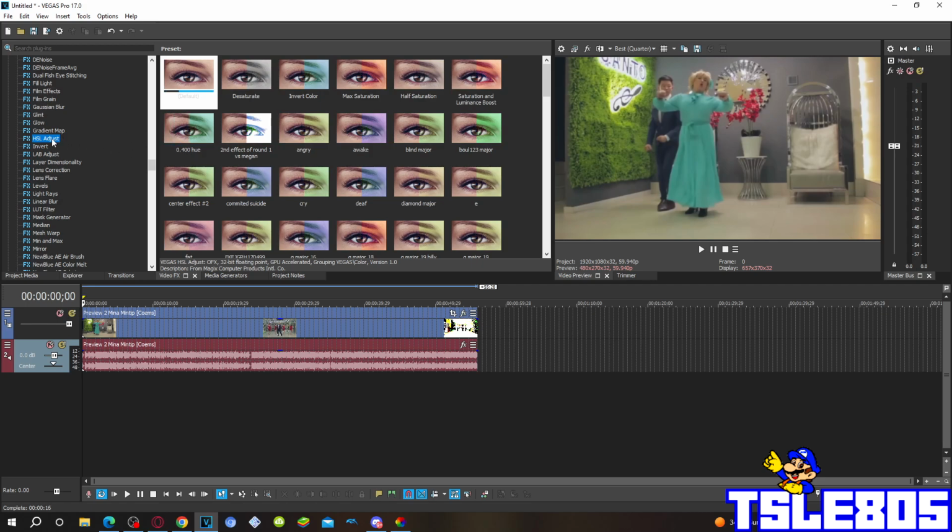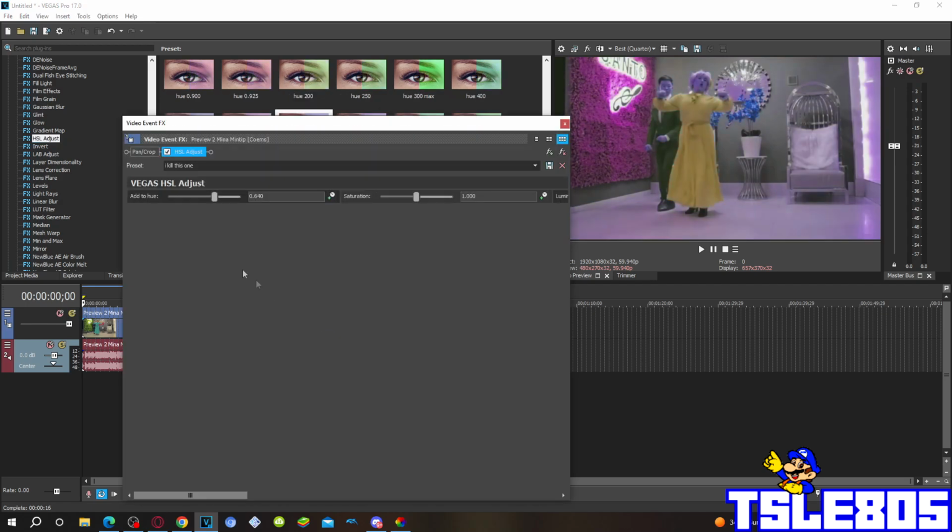So first of all you have to go to Hue Adjust and choose the I kill this one option. Basically for this one effect, the hue is 0.640.